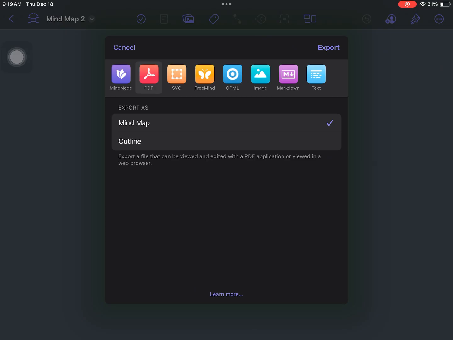Next, save the file, give it a clear name so it's easy to recognize, and choose a location you can quickly reach. Your desktop, documents, or a cloud folder like iCloud Drive or Files on iOS all work well. If your map is large, don't worry, the export may take a moment. Just let it finish before moving on.